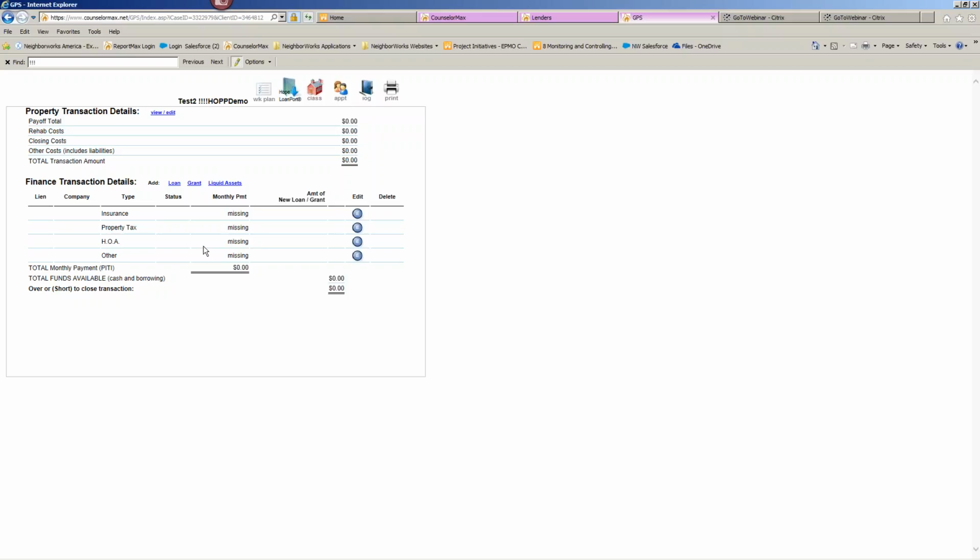But the basic idea behind this form is that if a person gets some grants, et cetera, to offset arrears or things of that nature, you would document those in detail to report to NeighborWorks and get credit for that financing as part of your NeighborWorks reporting process. NeighborWorks asks for a lot of details around the funding sources, whether it's a loan, a grant, or liquid assets.